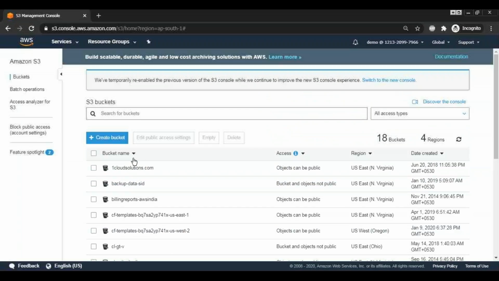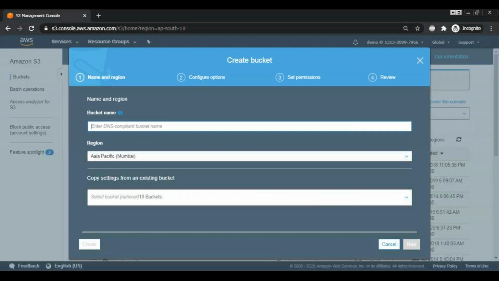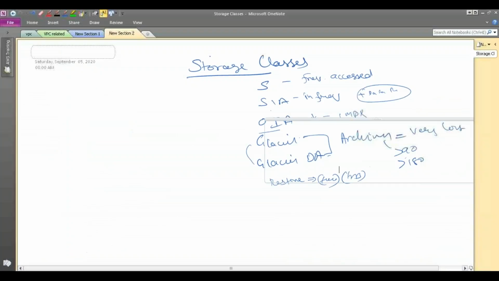I think I showed you this. Let us just create a bucket quickly, right? Okay, we will come back to Glacier and all that, right? So yeah, so we have this.